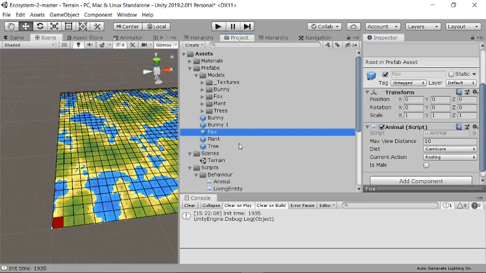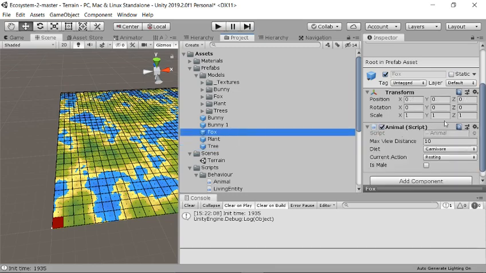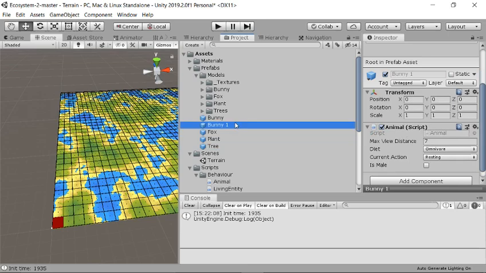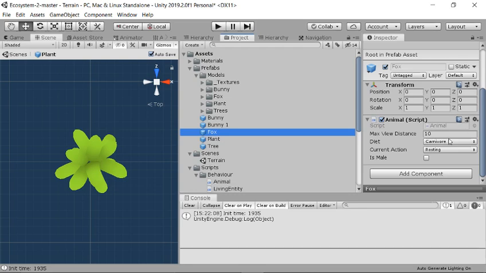Anyway, the other thing you need to do under the foxes is add the animal script to the fox. The prefab doesn't have an animal script, so you can't drag it into the initial population, and you need to set it to a carnivore. In the 2-hour video, we talked about omnivores, that you could expand the code, and then we added the is male.